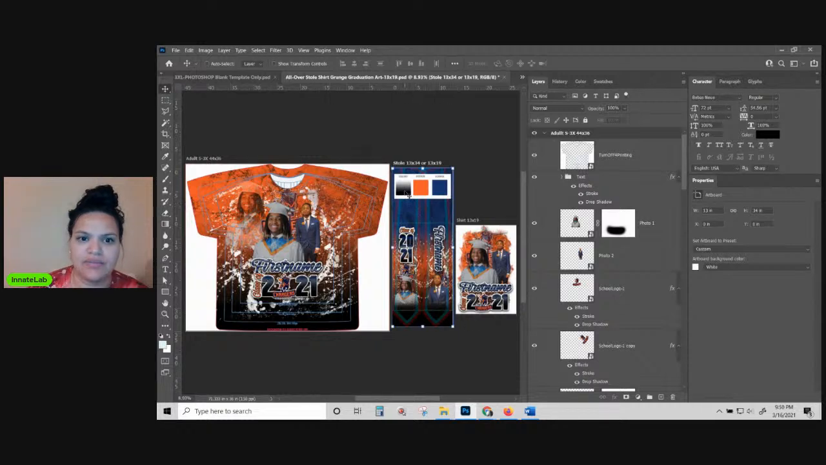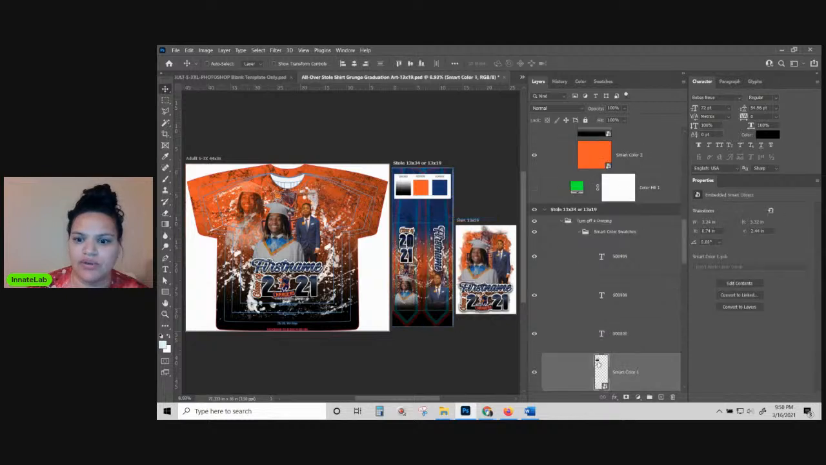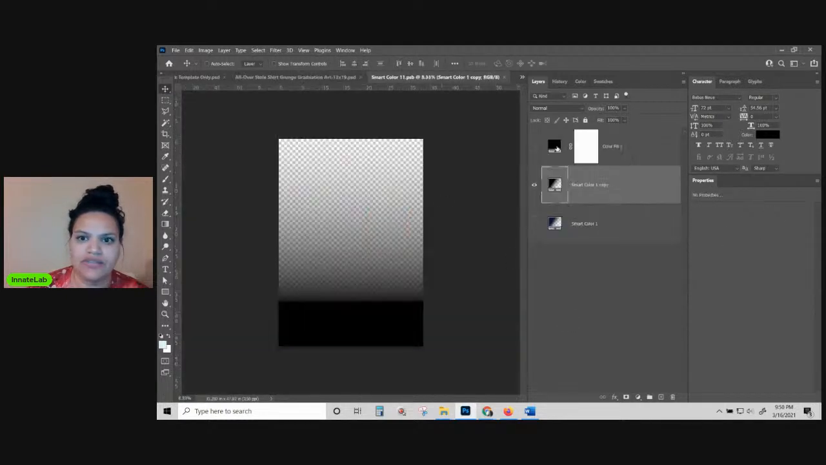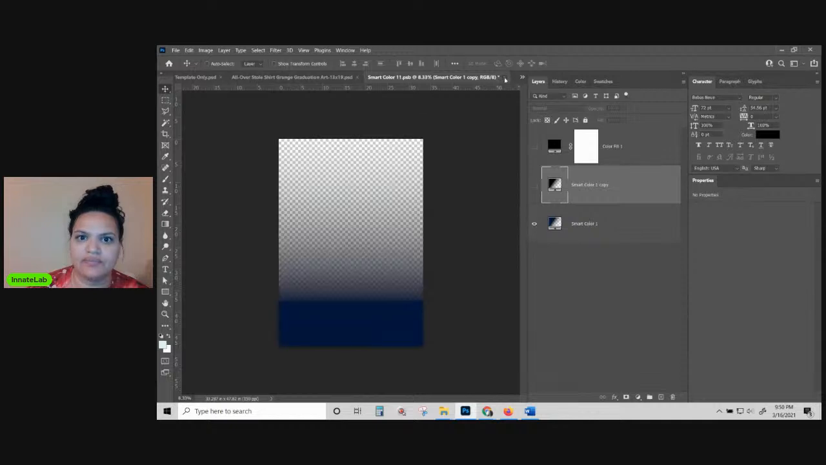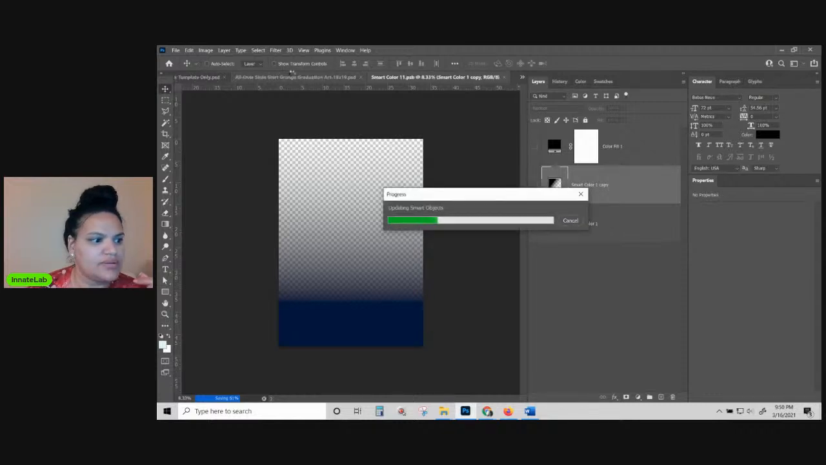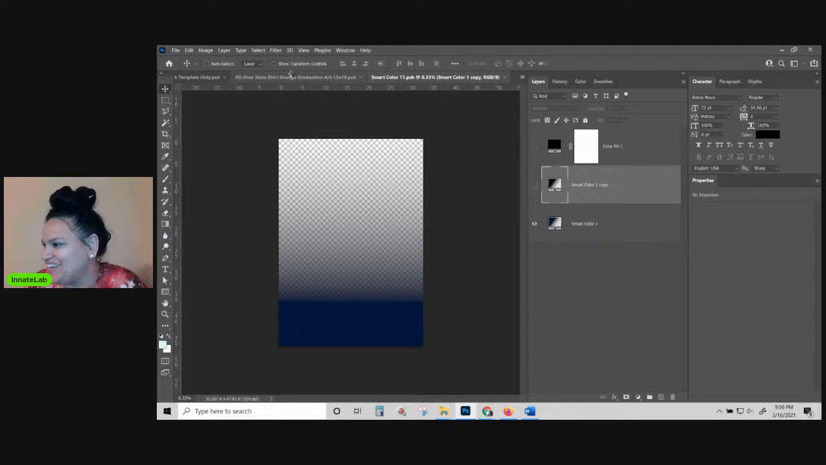And maybe instead of the black fading here, if I wanted to change my smart color 1 so that it wasn't black fading, but instead was blue fading up, I can save that. And it's going to update all of the artwork. So I did that for y'all. I said I wasn't going to do it, and I did it anyway.